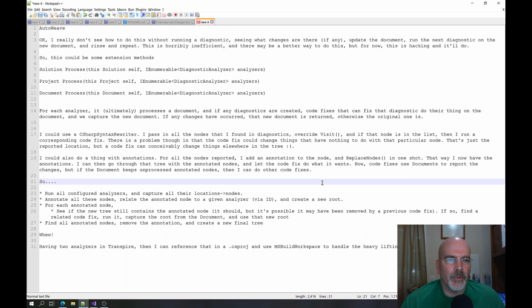So what I'm going to do is run all the analyzers and find out their locations and nodes. I'm going to annotate those nodes and basically create a new root based on those nodes. These may be across multiple trees, like you may have one here, two over here, and one over here, so you have to remember which ones go with which. But if a node is in a particular tree, then that's the one you target. Anyway, you annotate all of them and create a new root.